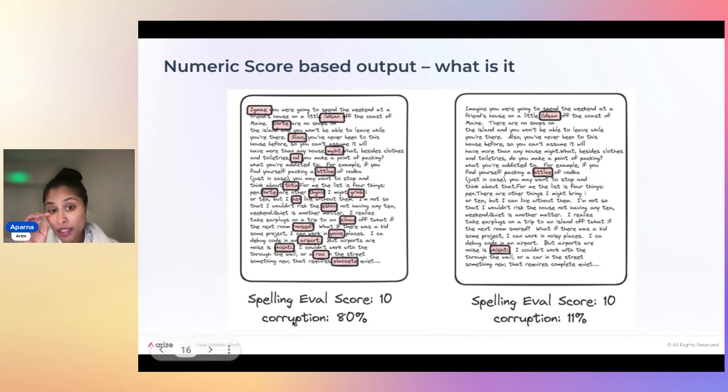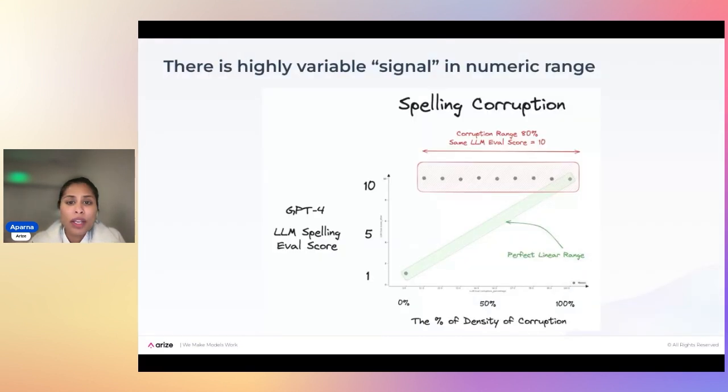We corrupted this document so that 80% of it had spelling errors. We similarly did another document that only had about 11% corruption, so very little compared to this one. For both of these, the score the LLM as a judge gave was 10. What made it really difficult was that there's no sense of granularity between these two different documents. With a numerical score, you expect a gradual sense that as it's worse, the score is higher, and as it's less, the score is lower. But we actually didn't see that.